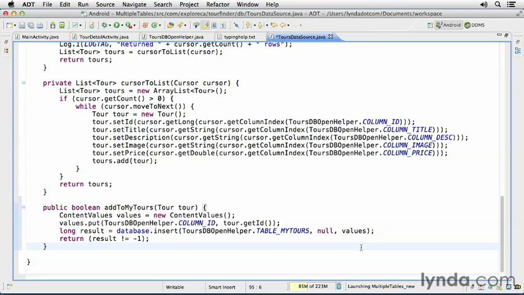If that expression resolves to true, that means that the insert succeeded. I've added the new row. And if it returns false, that means that that item was already in the database table. Now, I'll add code to the application to call this method.